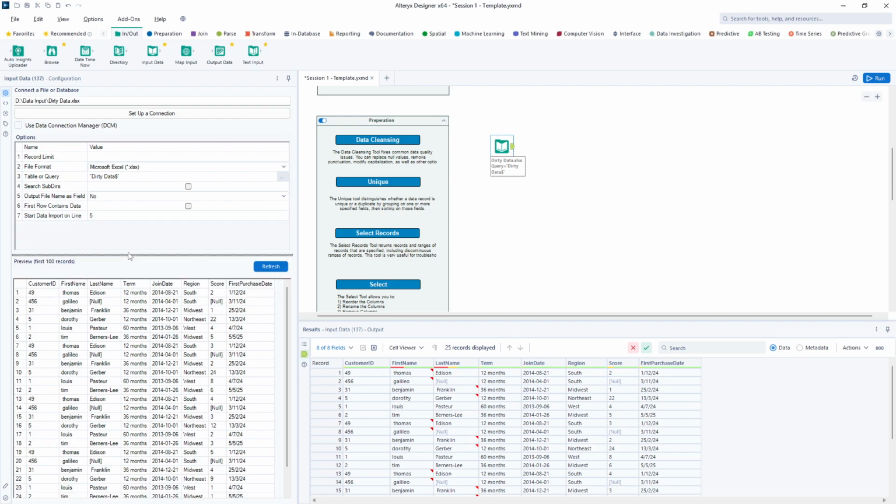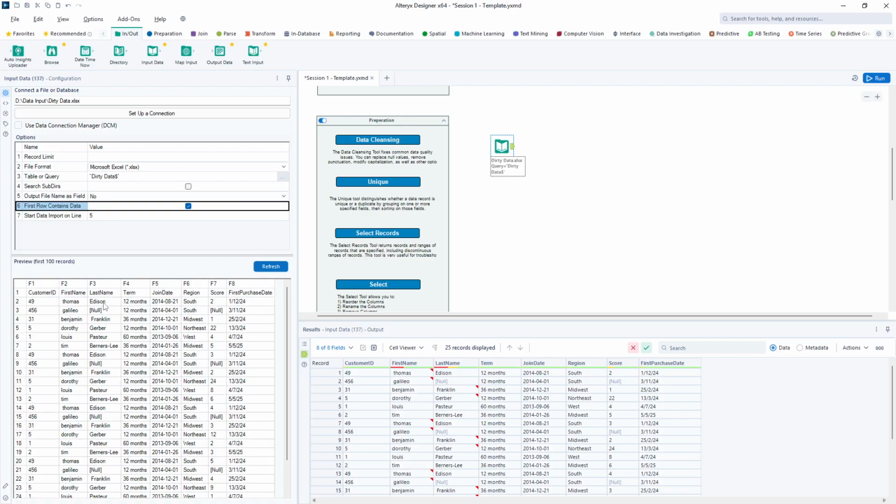Right? There's a few more options here. First row contains data. Perhaps you don't have column headers, and so I can click on the first row does contain data, and if I hit refresh, you'll note that it's not using that first row as a header row anymore. It's saying that it has data instead.